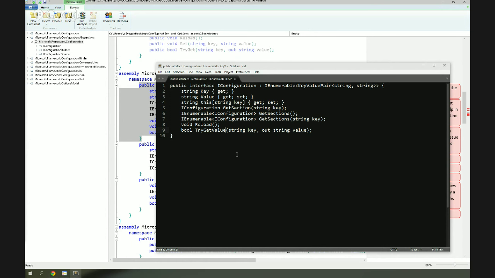Or you make the thing castable to string. Oh, you can't.